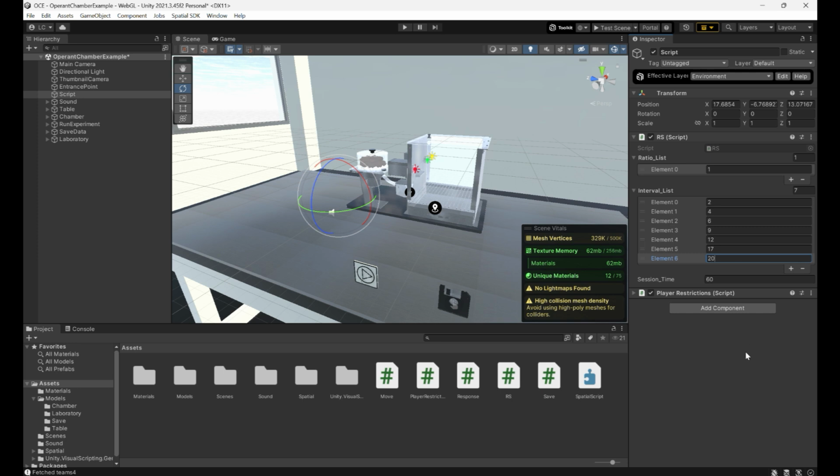Finally, you can adjust the total duration of the session by modifying the session_time variable. This allows you to fully customize the experimental conditions within the virtual environment.